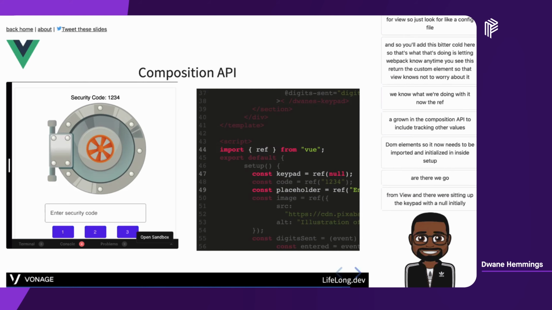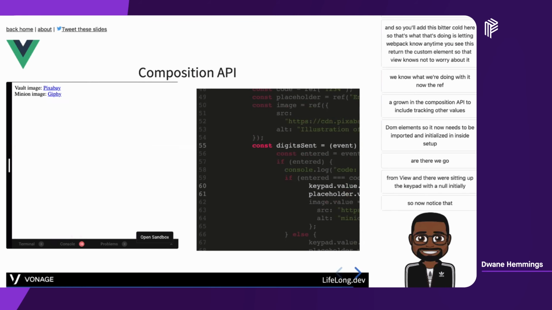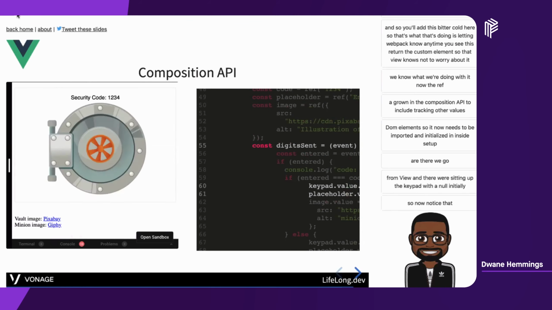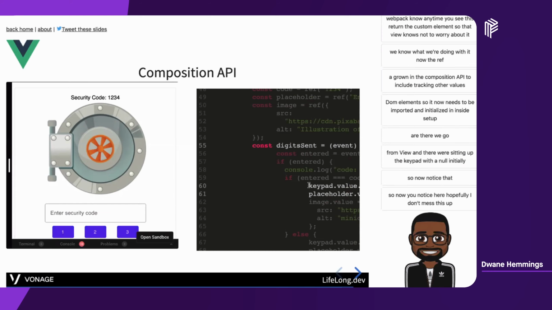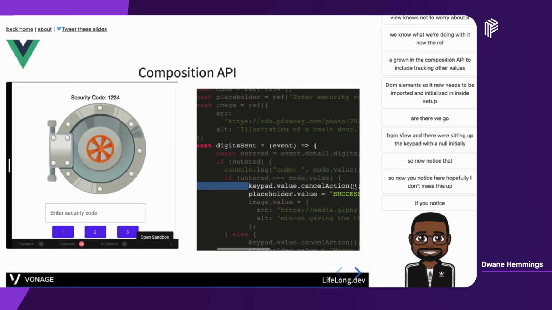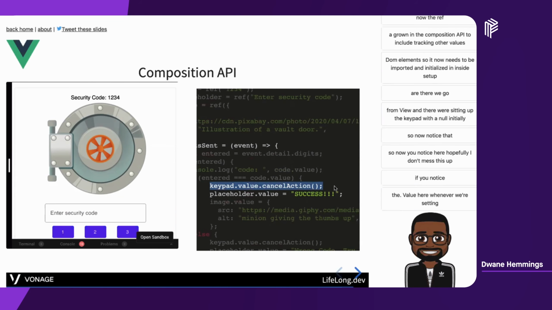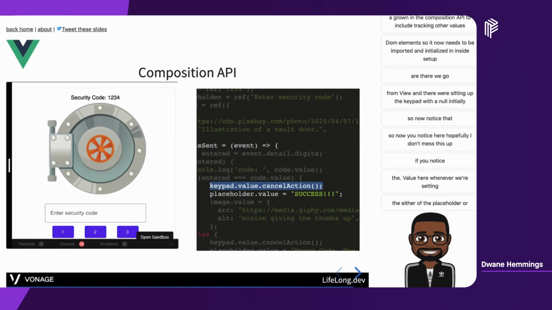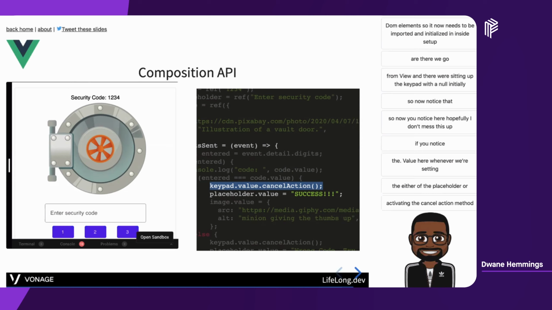Now if you notice the dot value here, whenever we're setting either the placeholder or activating the cancel action method. That's just something to notice: if it's not working, make sure you have the dot value.